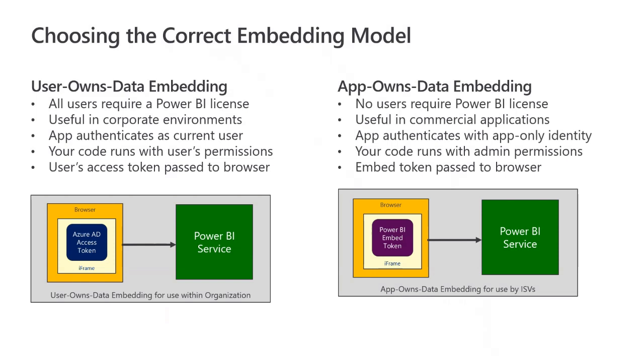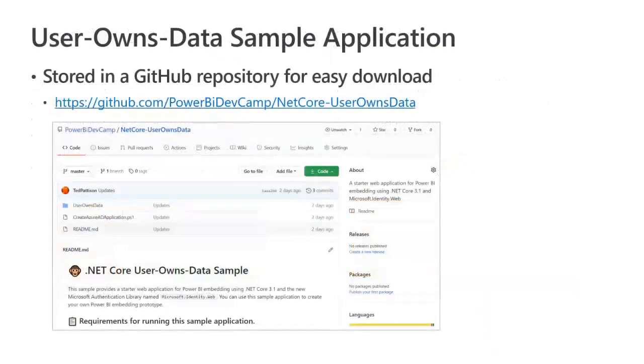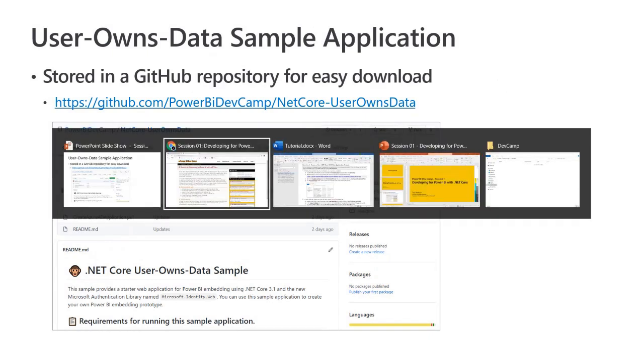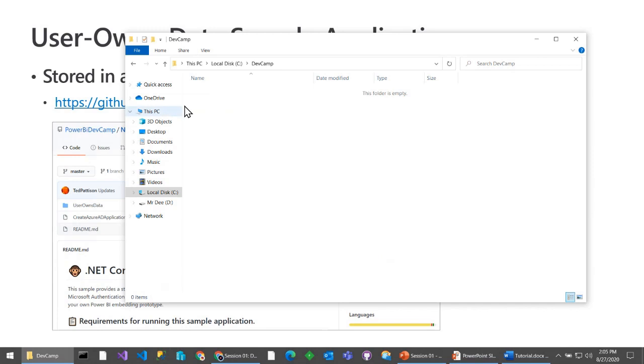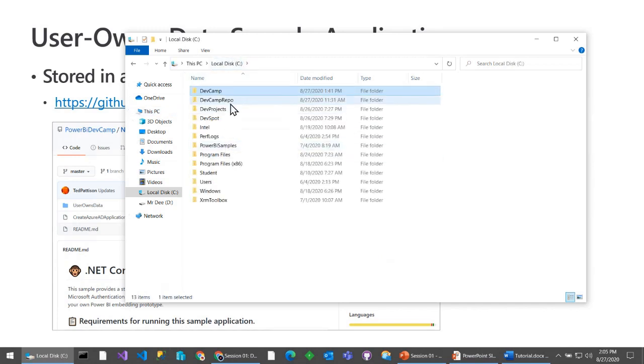Now, there's another model, which is called app owns data, which is popular with ISVs because you can reach users that don't have any Power BI license and are completely unknown to Microsoft. Now, in our tutorial today, we're going to concentrate on the user owns data sample.